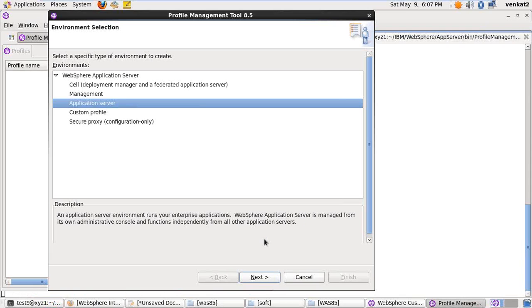Even for an application server profile, because an application server profile by default creates a server one JVM. If you don't customize, that will be created with server one. If you customize, you can name it any name. You can give any name if you customize. If you don't customize, the name is server one.